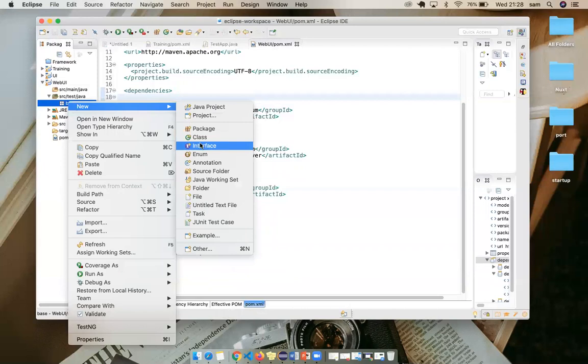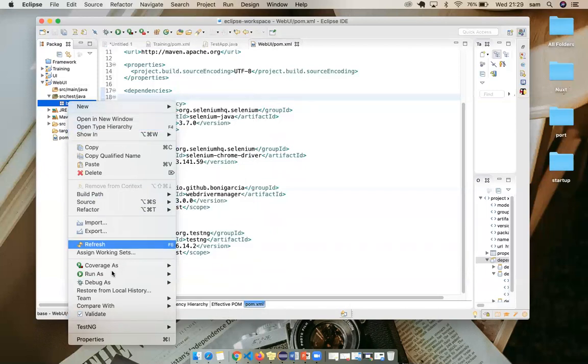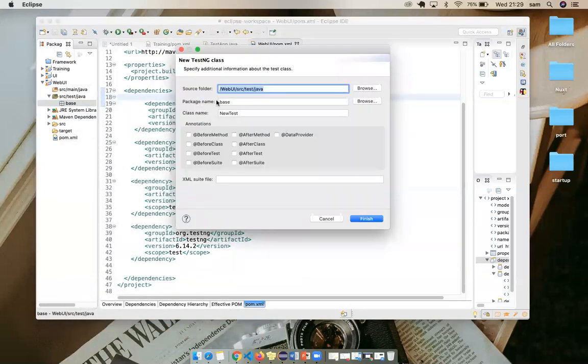In the package, you can right click and create. Instead of creating a normal Java class, we are creating a TestNG class, because that is going to be our test engine where we write our test cases. We name the TestNG class simple test.